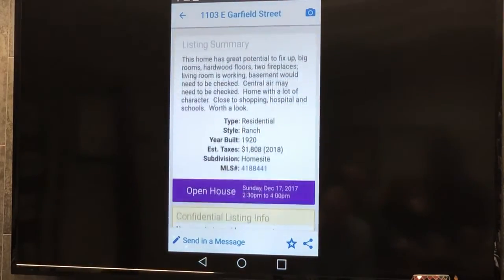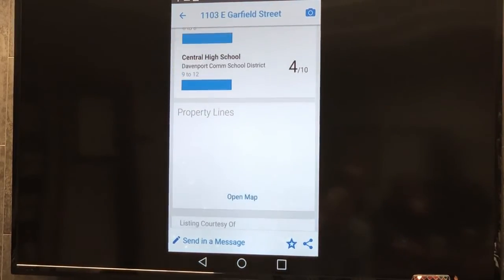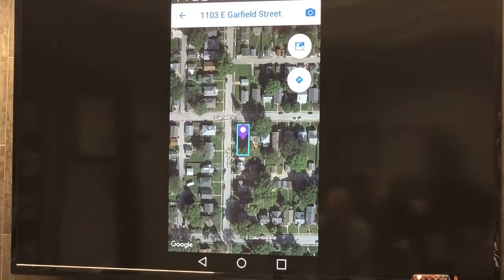So I'm in the property, and after the schools, property lines, open map. Mine doesn't have open. Mine has walk the property line. You can do that. That's technically right.